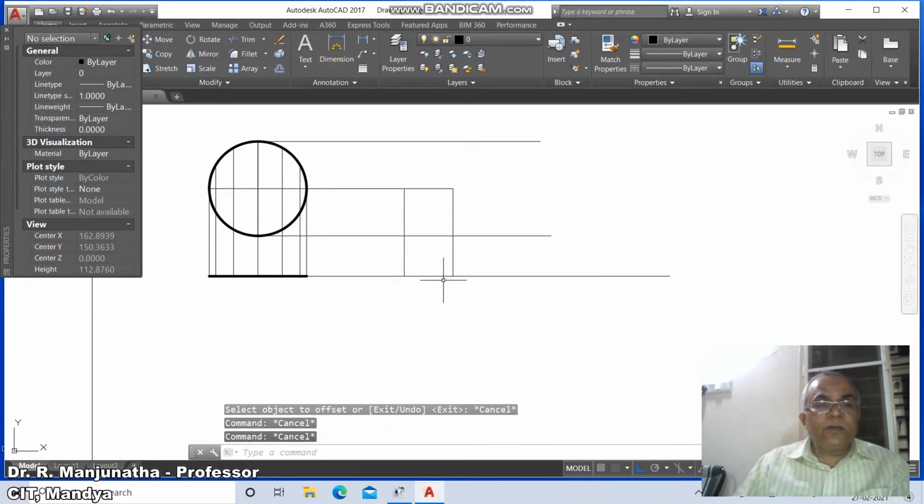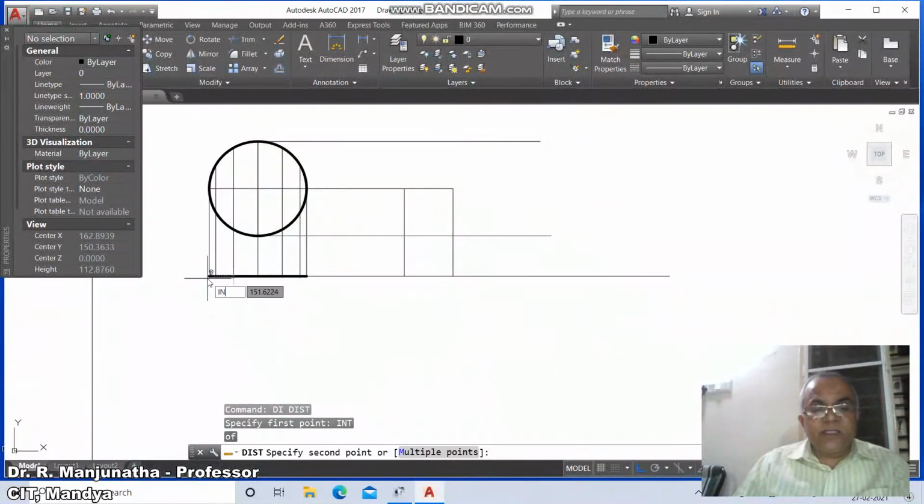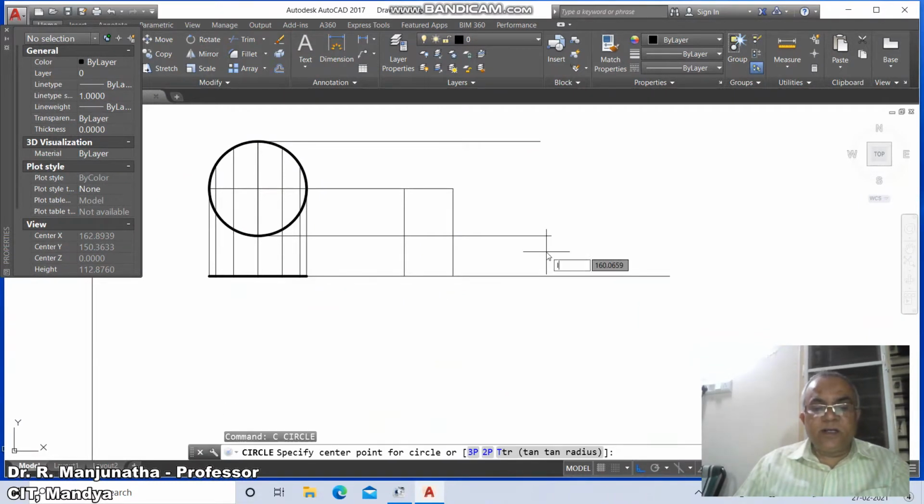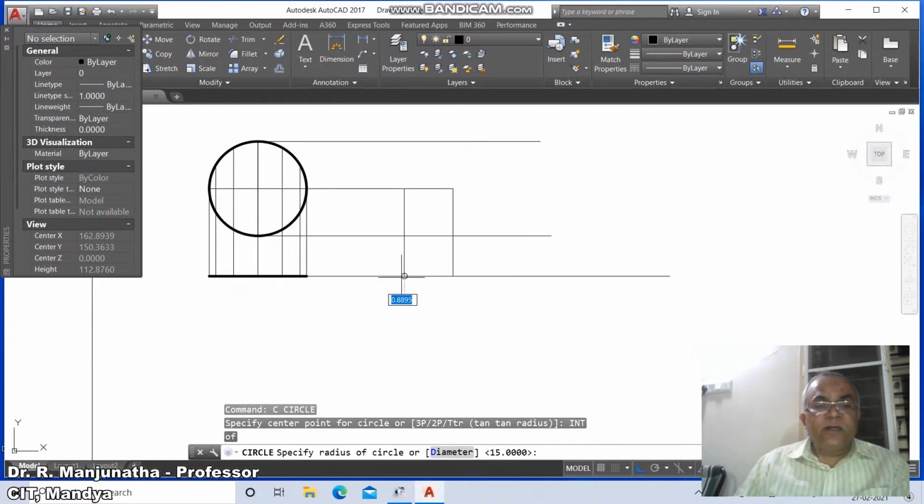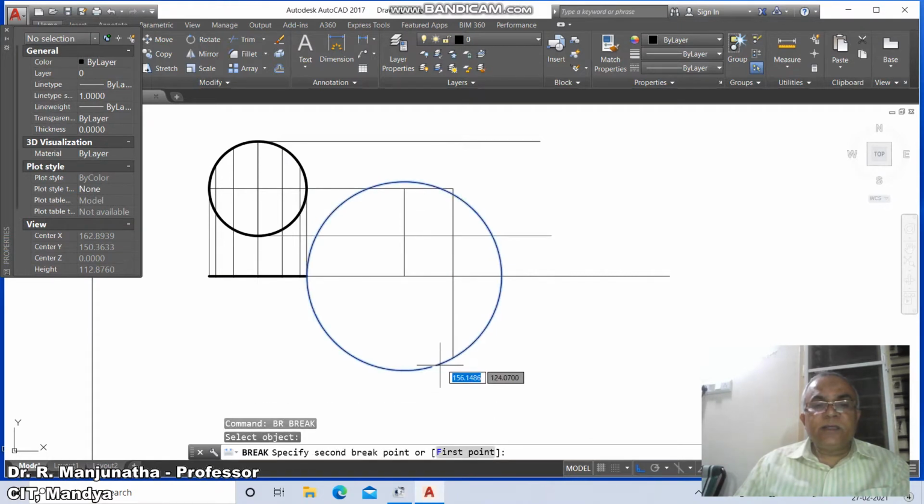Then you just go to here. You first take this distance between these two. It is going to be the diameter of this, which is going to be 30. Then go to circle, take int of this and draw a circle of radius 30 mm, and go to extend this line till here. Then go to break, select this and break this here, and select this and break this here.